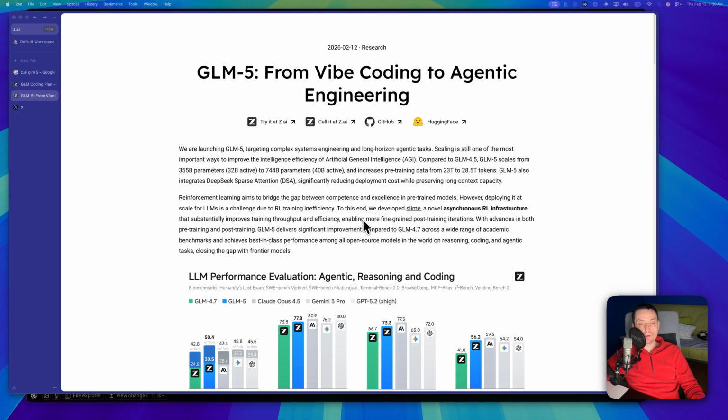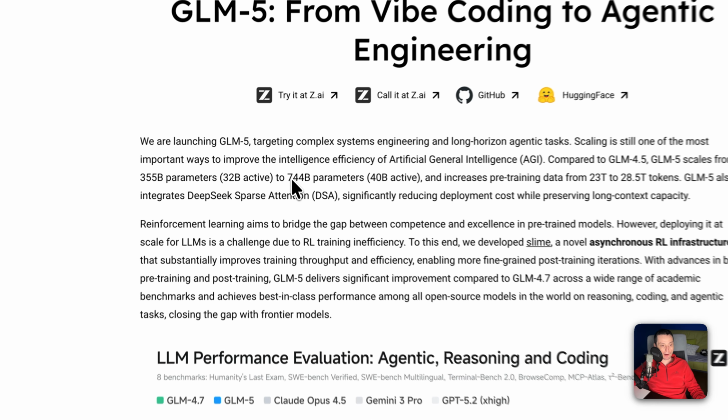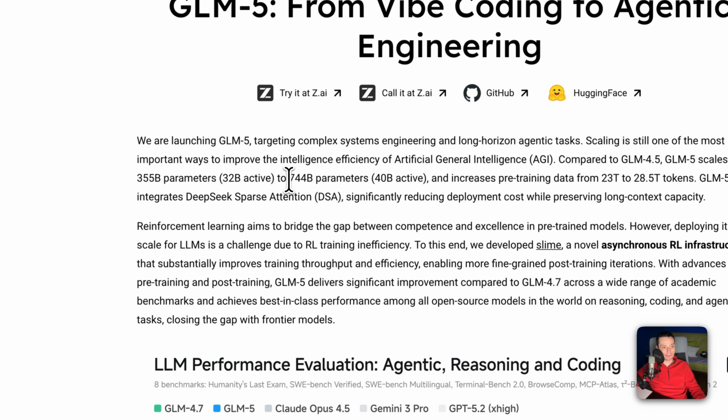I'm Dragoș, and in this video we are going to take a look at GLM 5. It was just released yesterday, and this model has a big jump in the number of active parameters. Right now you have 744 billion parameters, so it's double the amount of parameters that the previous model had, GLM 4.7, and the active ones increased.